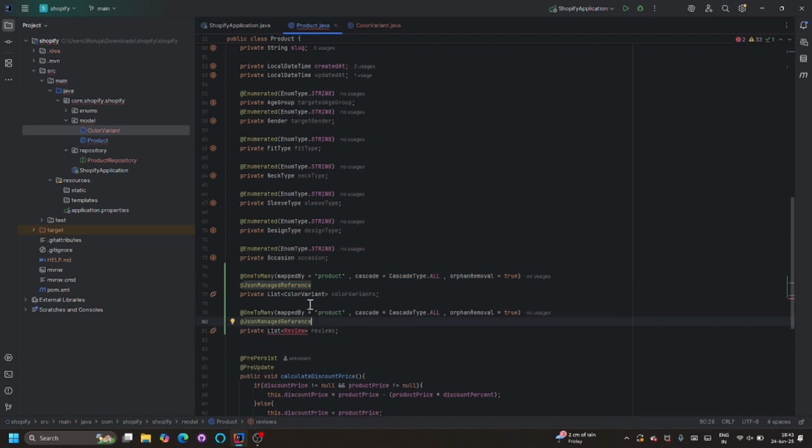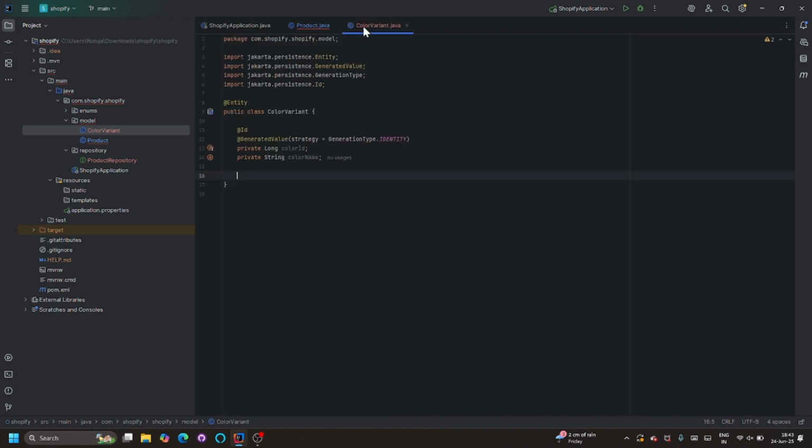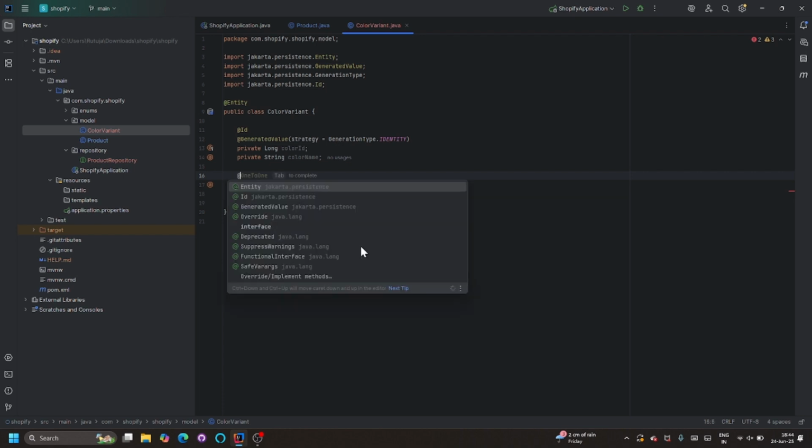Okay, and every other thing should be same only. Okay, now if you come back to color variant, we need to specify it here. So again we need to write something like private product, because obviously color variant should be associated with one product only, right? But now see, many colors can be associated to one product, so this will be a many to one, opposite of one to many. I hope you understood what I'm saying here.